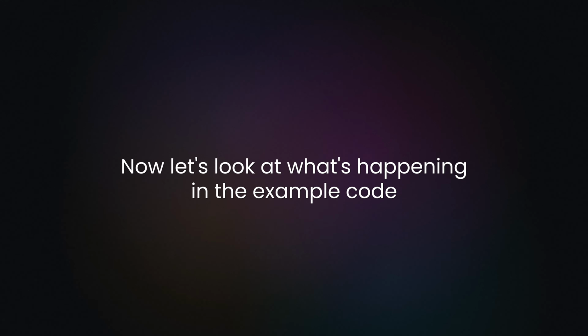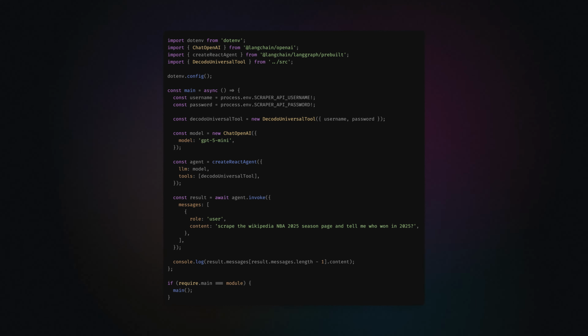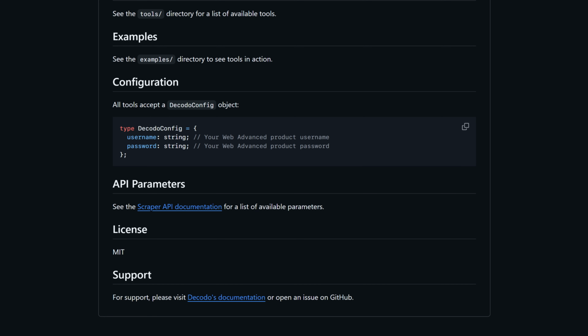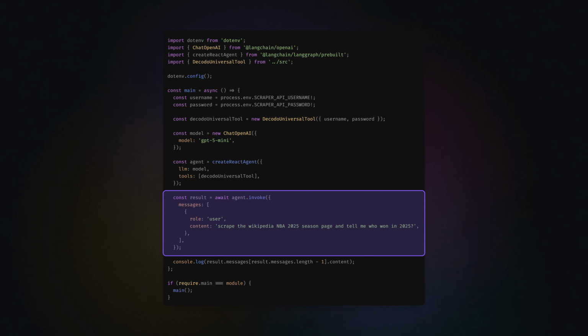Now let's look at what's happening in the example code and how to adjust the Decodo scraper parameters. The structure is straightforward. First, we import the required packages, load environment variables, and create an instance of Decodo Universal Tool with your credentials. Note that the key element is the Decodo config object, which requires your username and password. It's a mandatory parameter for this integration. Then we set the language model and create the agent, passing in both the model and the Decodo tool. Last, we invoke the agent with our query.